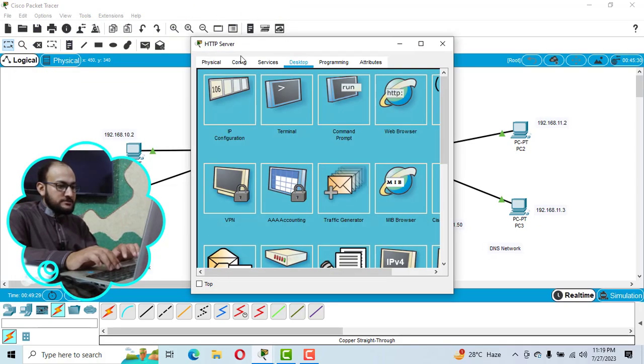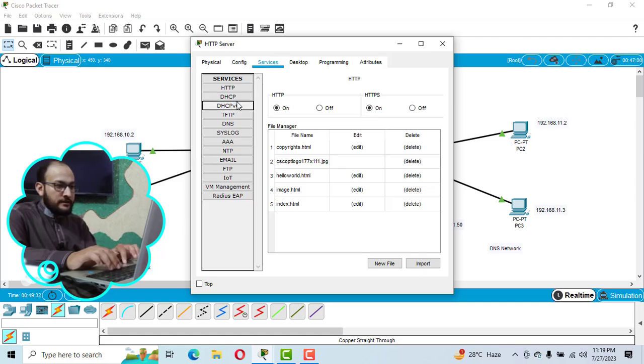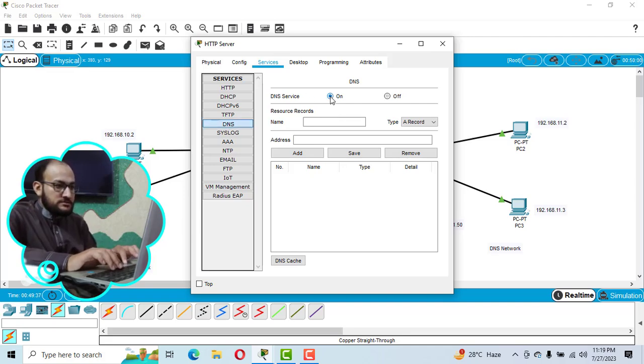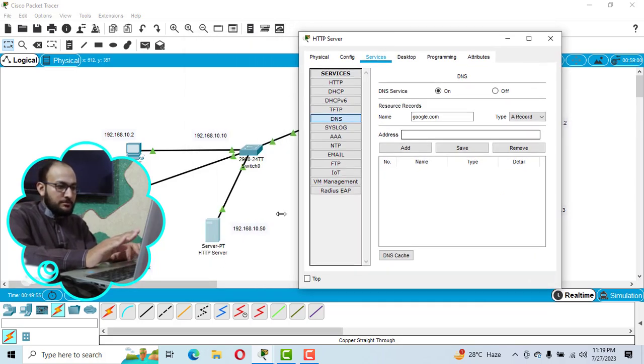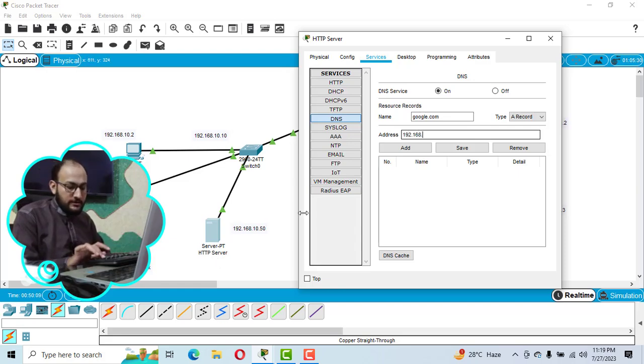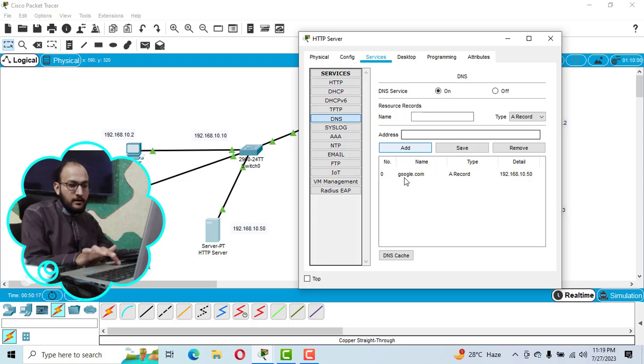Now the IP address should be the same as the DNS network. So click on the HTTP server once more, click on services, and make sure that the DNS service is on. Right here the name, anything like google.com or facebook.com, anything else. Now again right here the address. The address is the same as the HTTP server IP address, so the IP address is 192.168.10.50. Okay, click on the add button, and you can see google.com here.